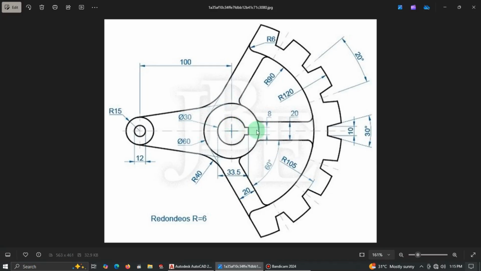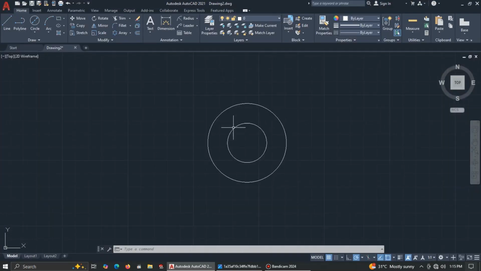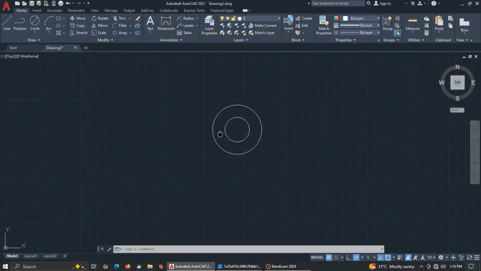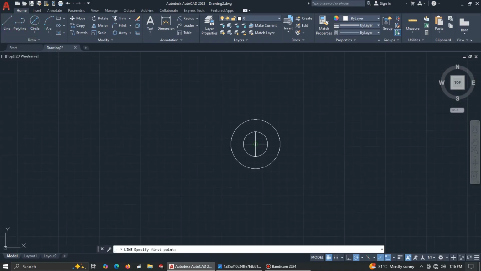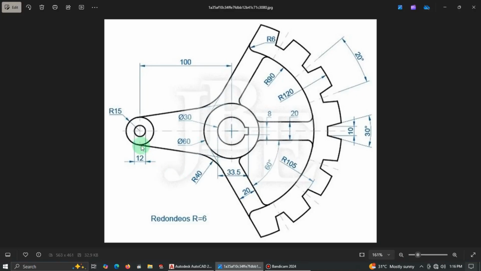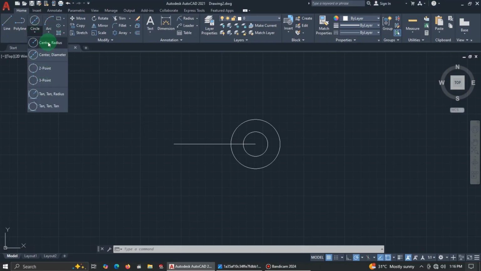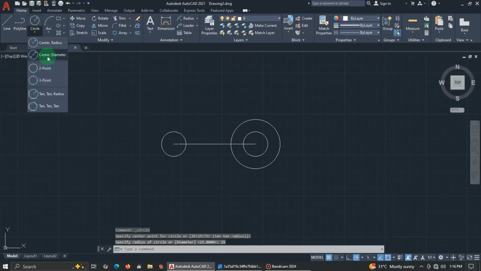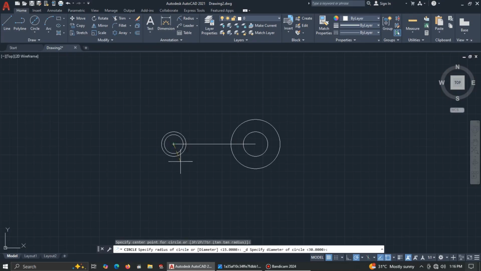Alright, so with this done, let's try and get this one also. If you see, the distance between these two circles is 100 millimeters. Alright, so for beginners I'll just use a line. So from the center here, enter 100, and that is it. Now there are two circles, radius outer one 15, then diameter 12. So pick center radius is 15, then center diameter is 12.